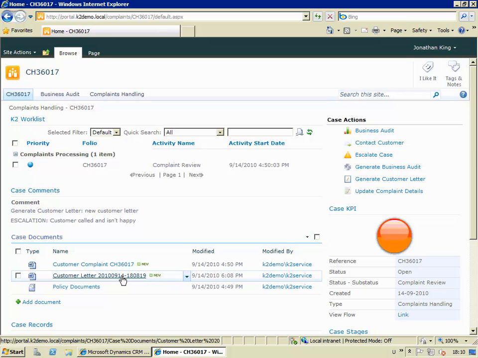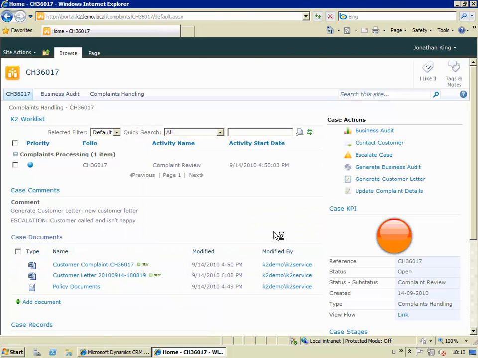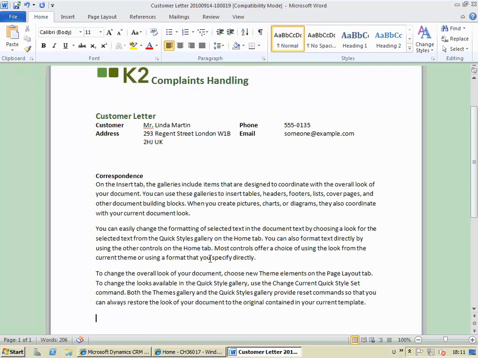We can see here the generated letter, and if we open it we can actually see the template that was used and that it's been populated with the information that was created when we captured the complaint originally. We can see the letter here that's been generated, pre-populated with all of Linda's necessary contact information, and it just remains for Jonathan to complete the remainder of the letter. He can save this, and it'll actually save directly back into the site for Linda's complaint.